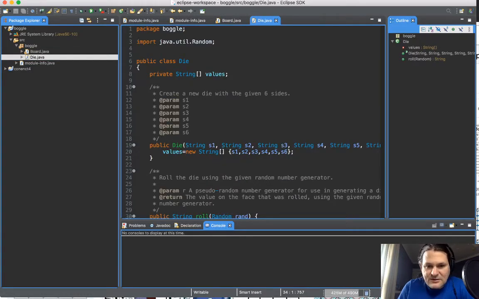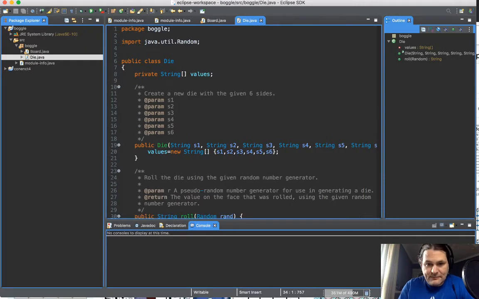Let me make... You know what? I'm going to make the font even bigger. So I just looked this up. Yeah, here we go. General, appearance, colors and fonts, text font, edit.